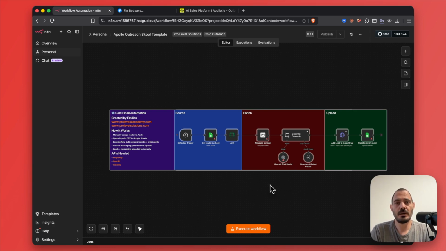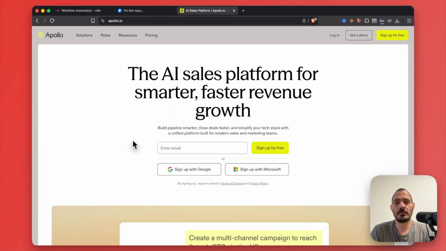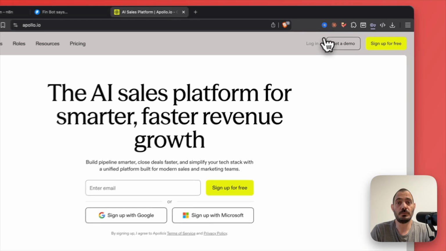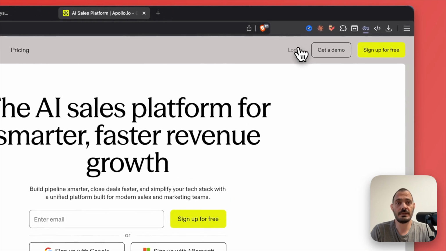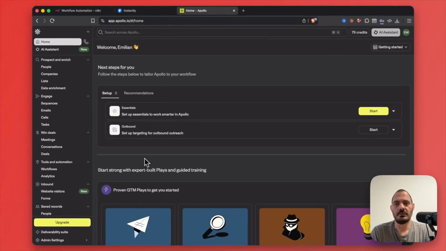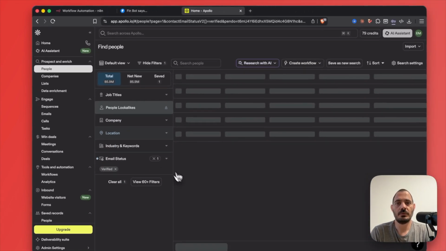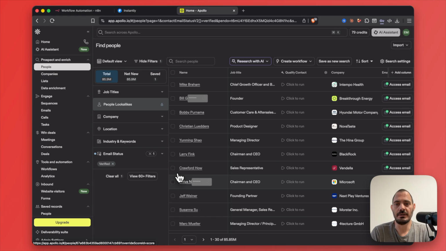Let me first show you how you can get leads. I'm using a platform called apollo.io. This is a pretty big database for getting leads. I'm going to log in into my account just to show you how it looks like. This is the Apollo backend. On the left menu, you can see people. Just click on people and we are going to start looking for our leads.